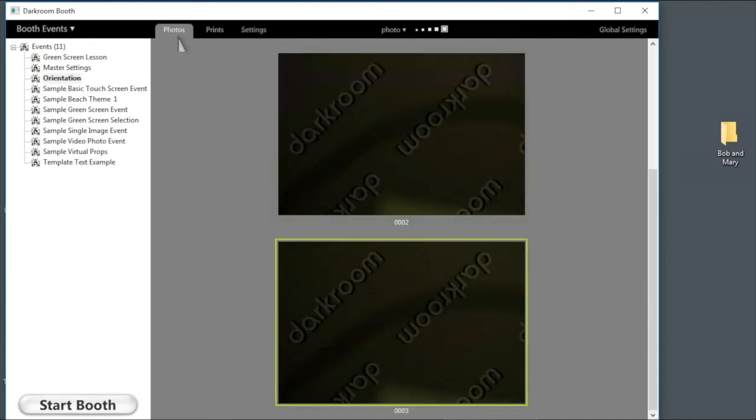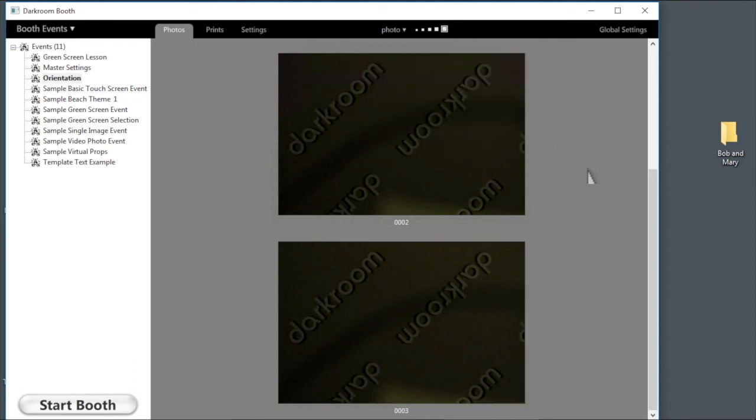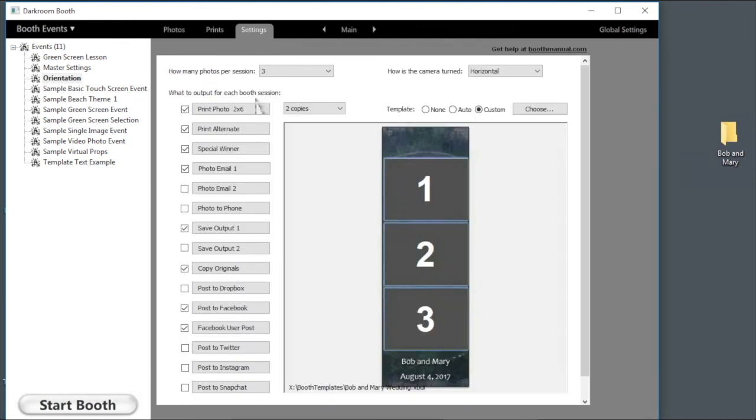And the photos tab, these are the actual camera photos and just the individual ones. Do the same thing. You can select one. You can choose copy or burn files, copy them out to a folder. But again, if we do the copy originals option, we're good to go. All right.